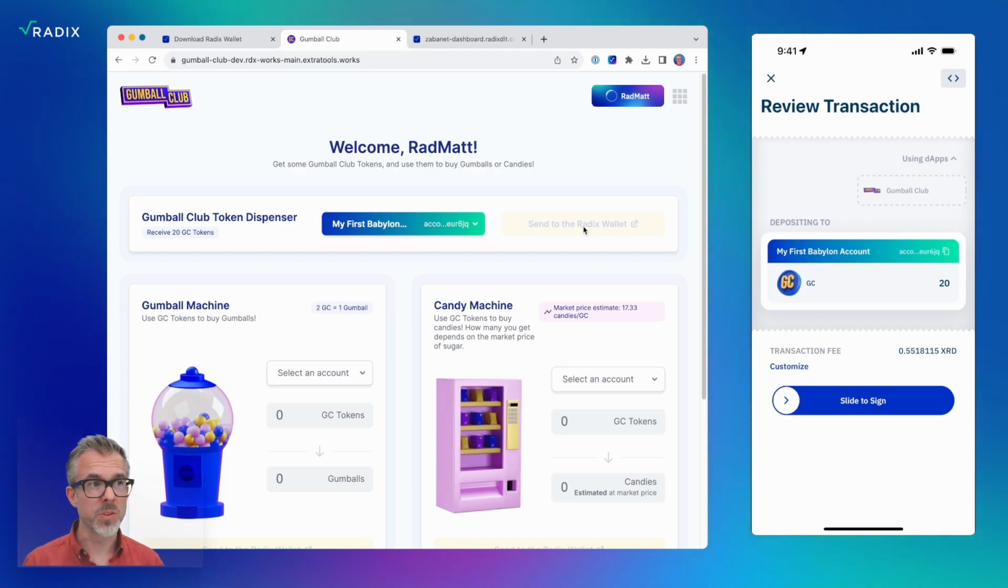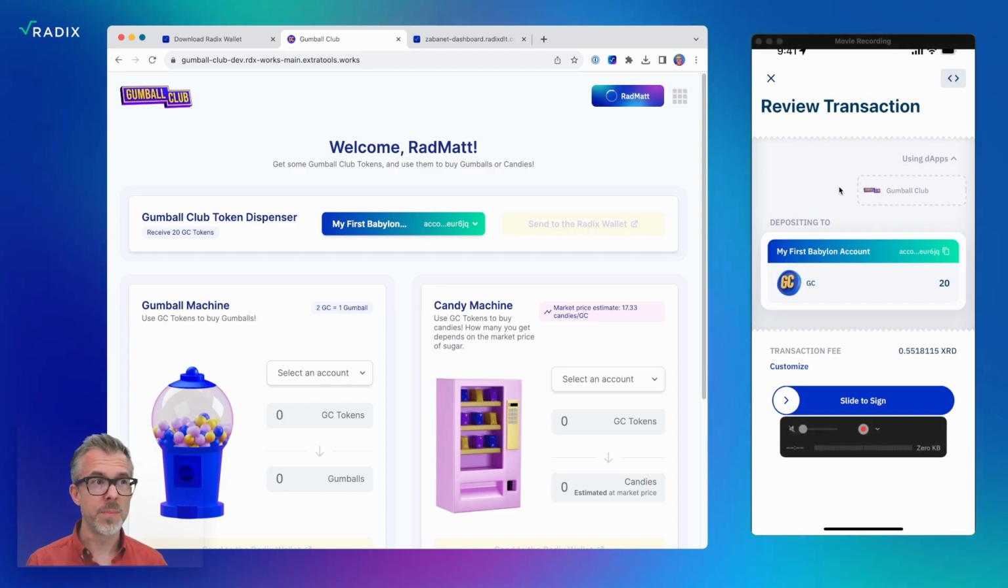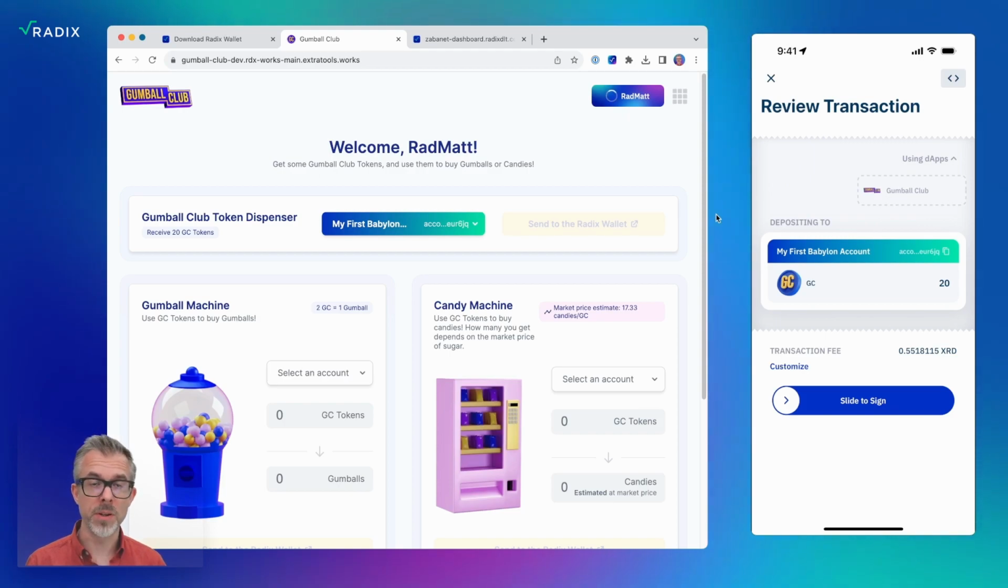So this is a very simple transaction. What's going on here is I'm interacting with this Gumball Club dApp. I'm calling this faucet component, which is part of the Gumball Club. It identifies itself and verifies that it's part of the Gumball Club dApp, which is why you see that little using dApp section there. And really the result is just that I'm depositing 20 GC tokens, Gumball Club tokens, to my account. That's exactly what I expected when I was on the web page. I see the same thing in my wallet.